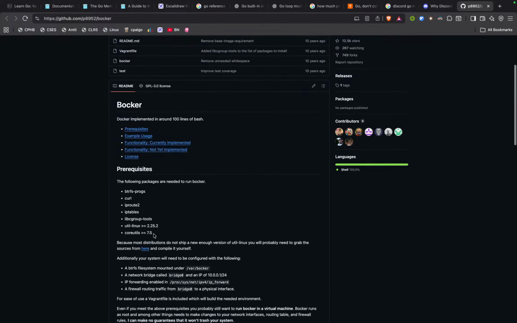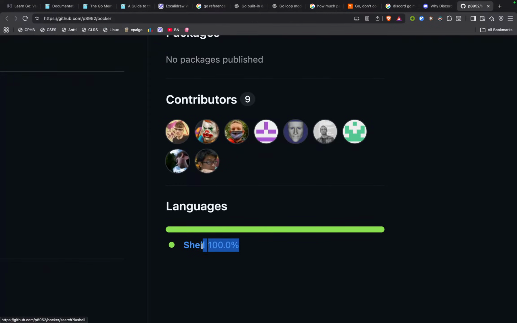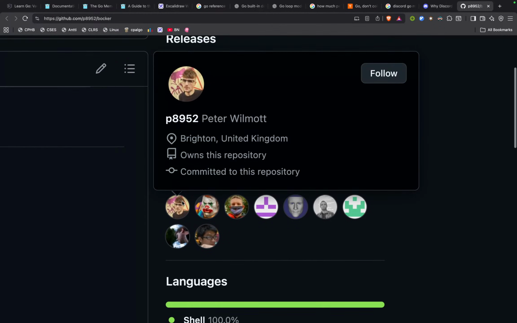Bocker is also something we can create in Go. Shit, this is in Shell. Yes, in Shell we can create Docker in Shell. And why does he look French? He's from UK. Peter Wilmot. Okay.